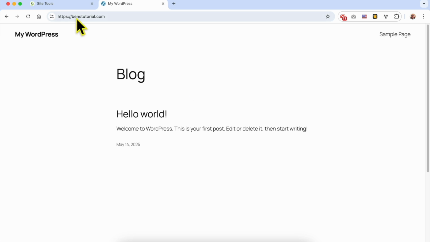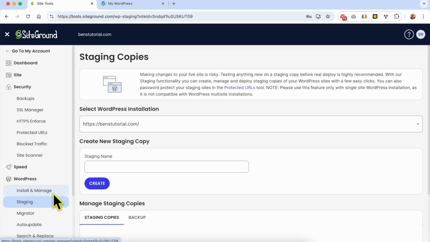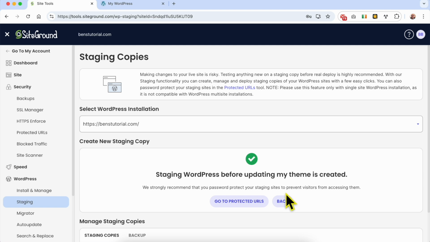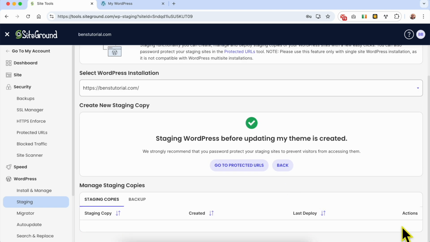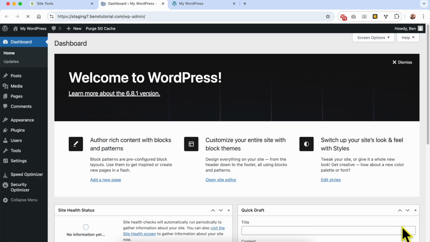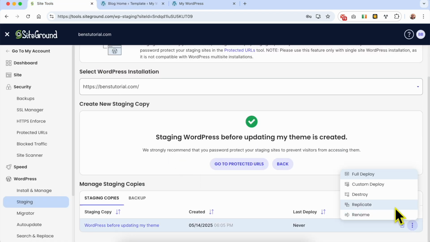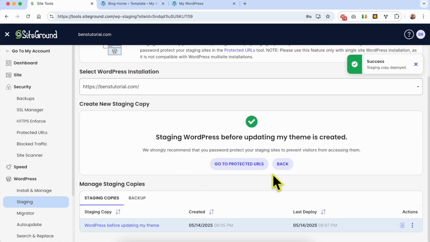A cool feature I really like in SiteGround is the staging feature. It helps you avoid breaking your WordPress website when performing risky tasks like updating plugins or themes. How does it work? It creates a duplicate copy of your website. You can test those risky changes on the copy, and once you're sure everything works fine, you can deploy it, meaning you publish the changes to your live WordPress site.